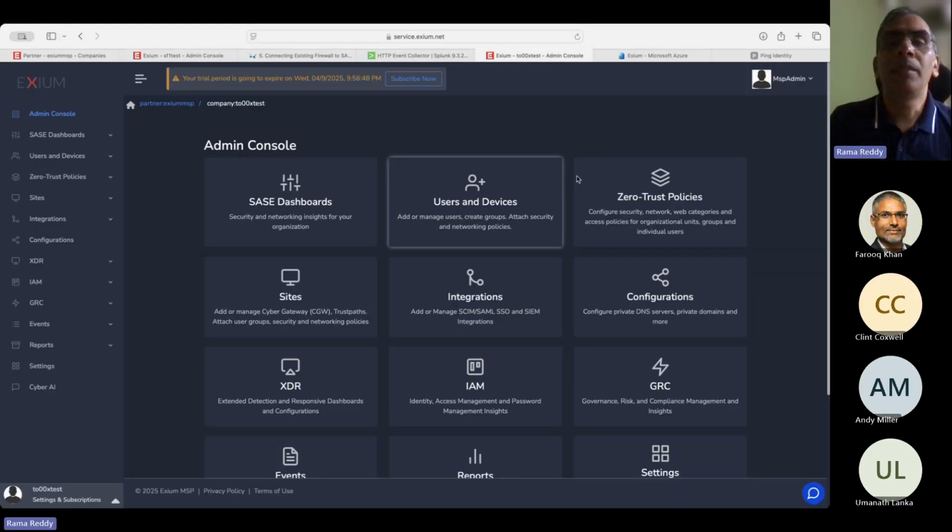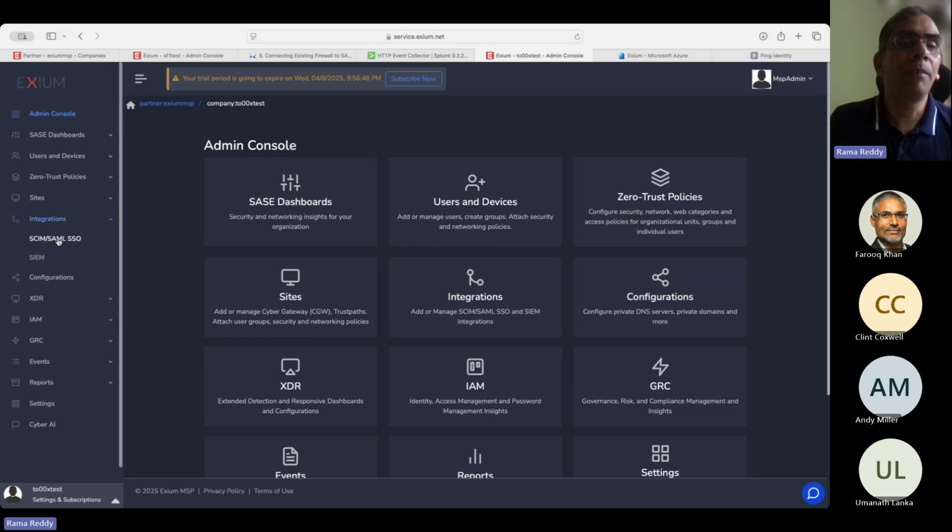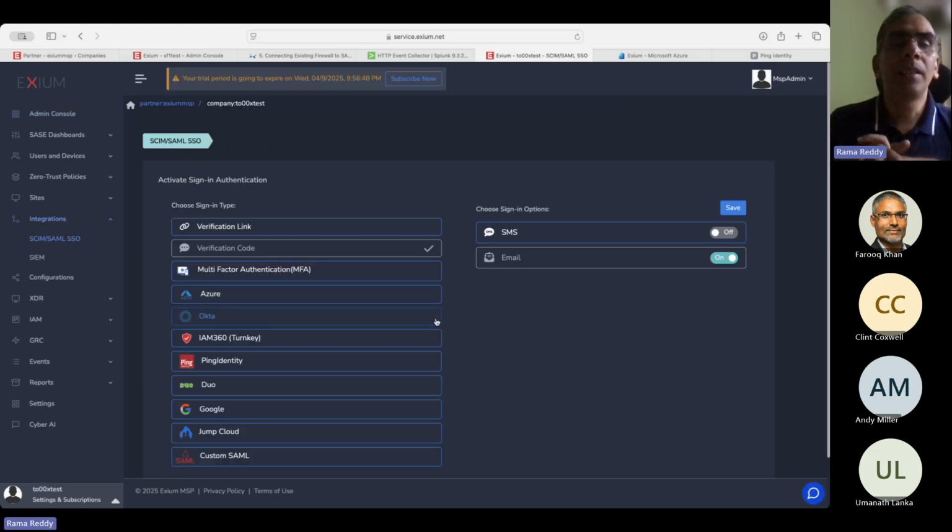So the first part, as I mentioned, is the SCIM/SAML SSO integrations. If you go to your workspace, by default you will see a verification code-based authentication. Whenever you try to log into the admin console, or if you enable SSO authentication for clients, you will be authenticated using a code sent by SMS or mail. That is the basic authentication. But you can also integrate with different types of IDPs, so that you get authenticated through one of them. In this case, I'm going to show you Azure AD authentication.